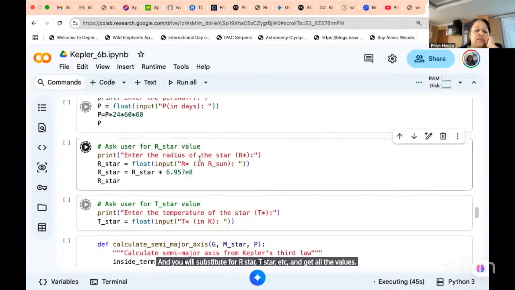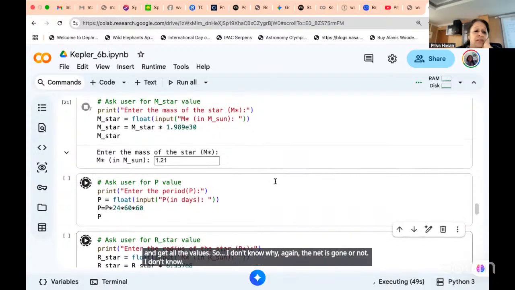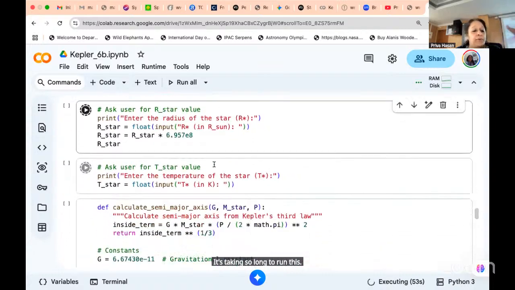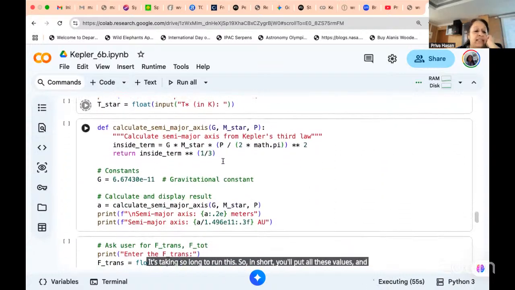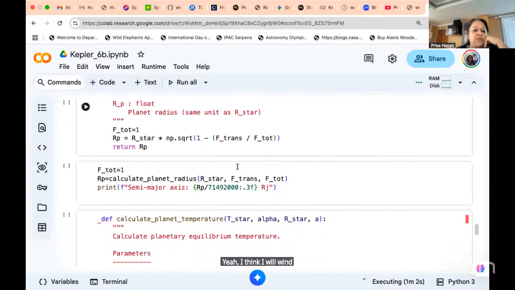So I don't know why again the net is gone or what. I don't know. It's taking so long to run this. So in short, you'll put all these values and you'll finally get your parameters. Yeah, I think I will wind up, I will share this with you all later on.